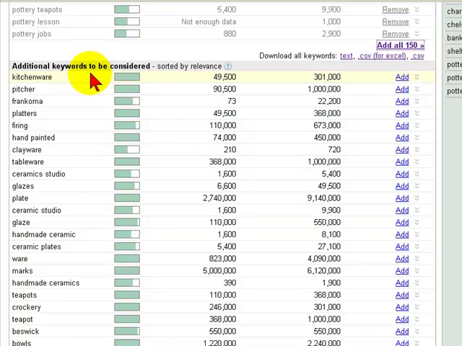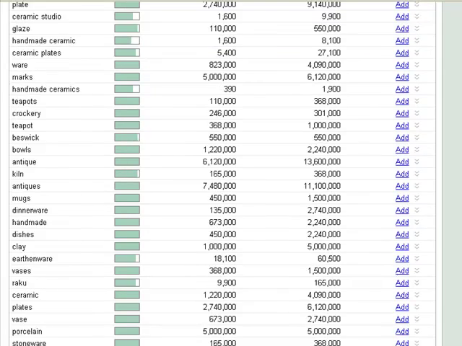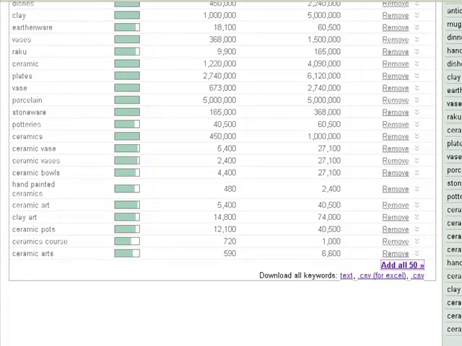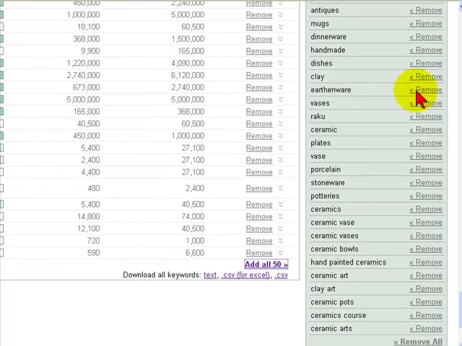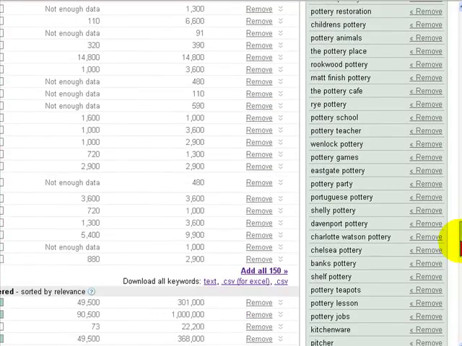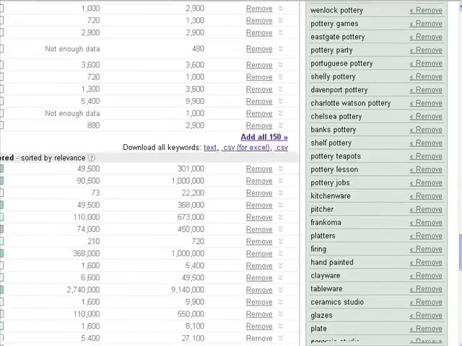So that's this section. Again, amount of competition, approximate numbers of searching, and again you can either add ones individually, so if you didn't like a couple you didn't have to add them. For ease's sake, it's identified 50 at the moment, I'm just going to add all 50. So what I've ended up with in this right hand working area is a list of the 150 related to pottery and the 50 related to synonyms.